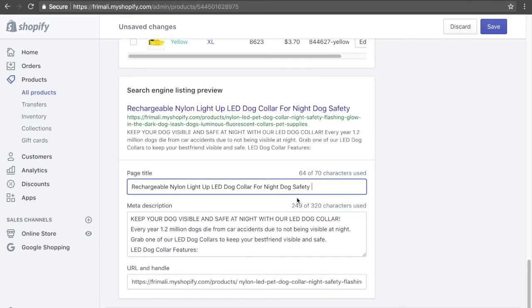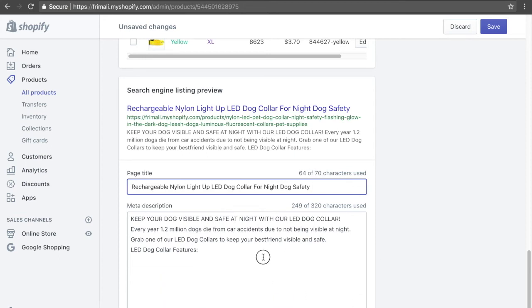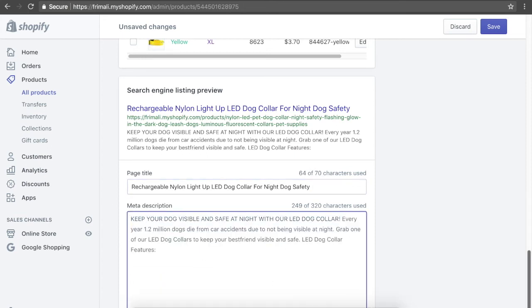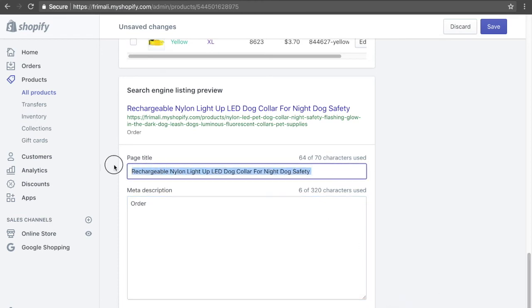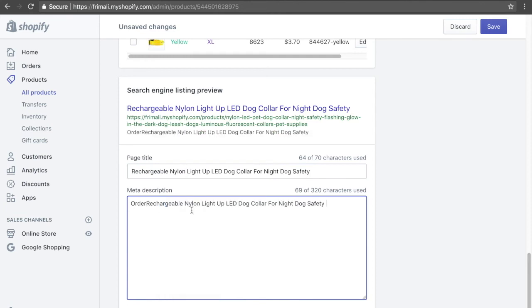So 64 out of 70, that's good. Okay, so for this meta description, Shopify automatically pulls your description from up above and tries to fill this in. You don't want that. You want to get rid of this. So what you're actually going to do is you're going to do order and then copy this and paste it in here.